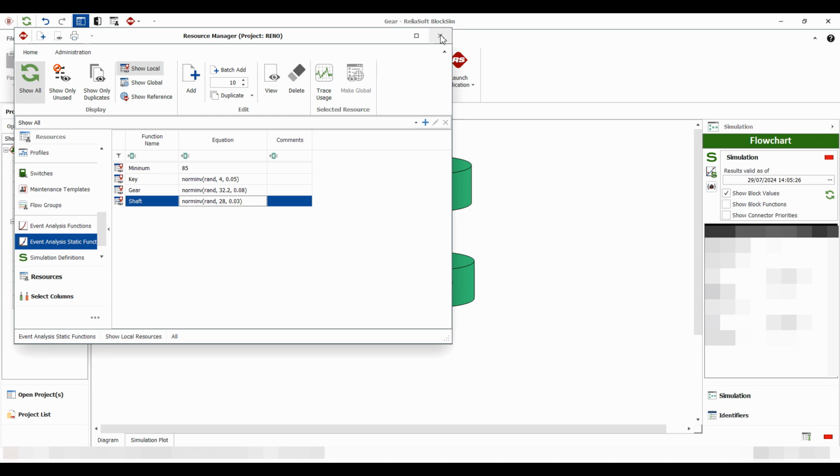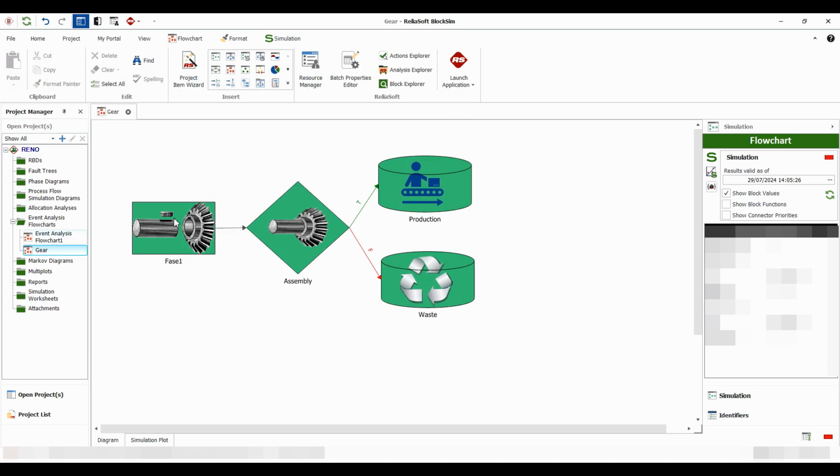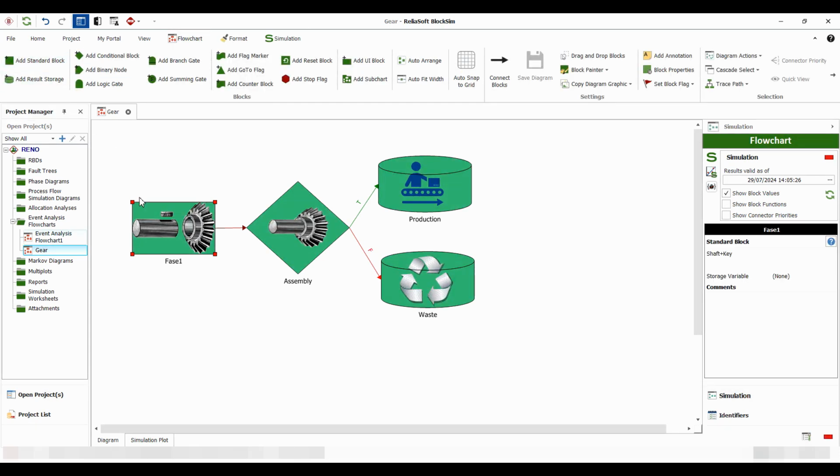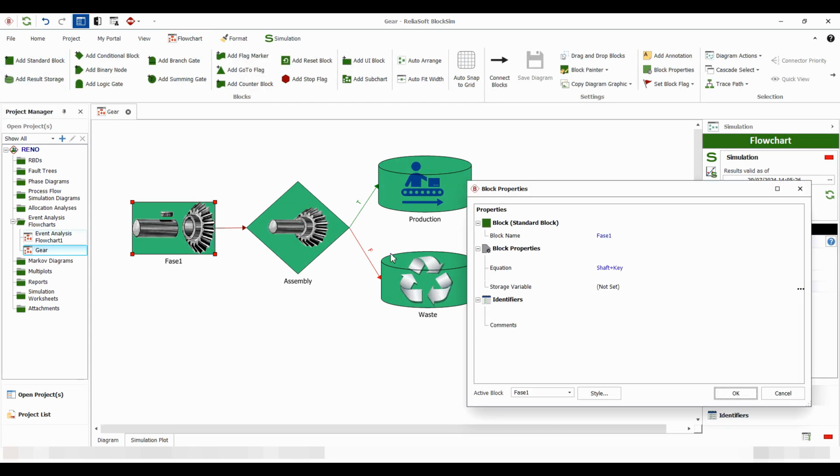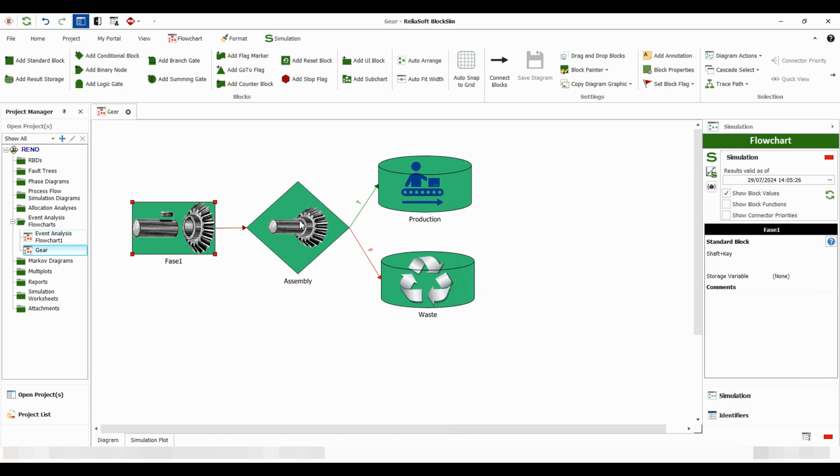So these are the functions that we set, and then the first block is a simple standard block, and we can use that to just add the shaft and the key together. Obviously we don't know which value will be picked up, because the actual probability is a random variable. Okay, so we assembled those two parts together, and we passed on the result to the next block.